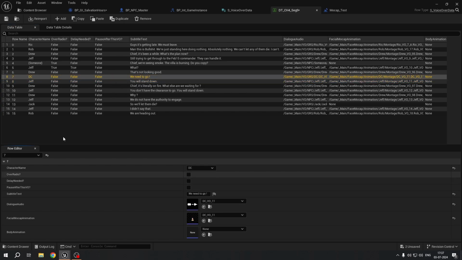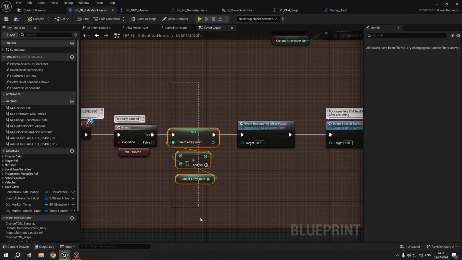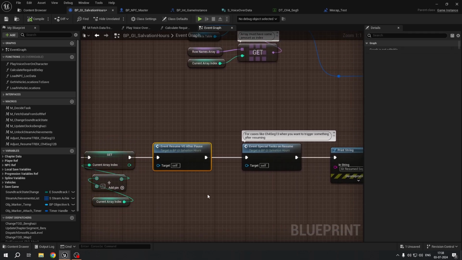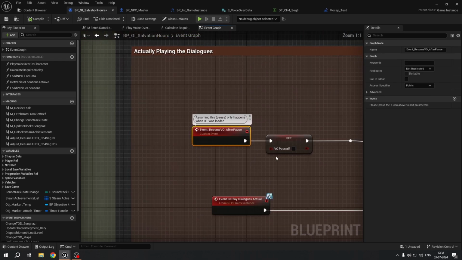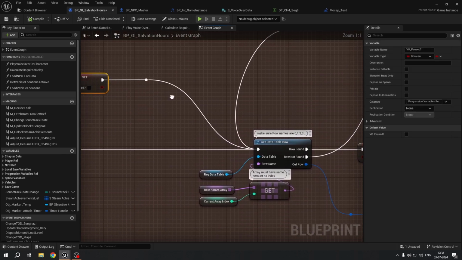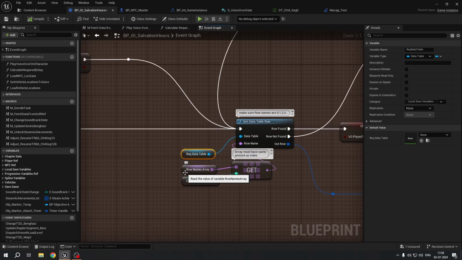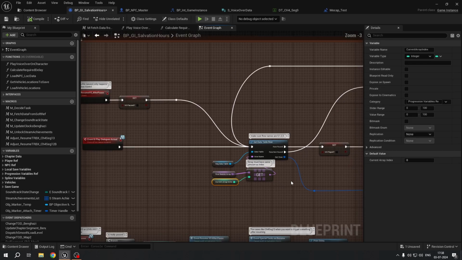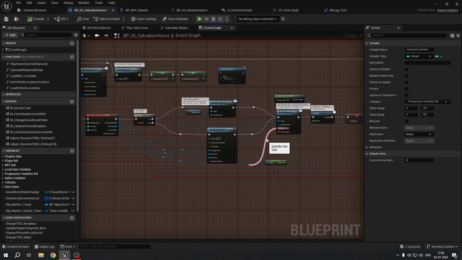So if you are on row 7, now you're on row 8. You call this function, resume after pause, and that's it. Now what does this function do? Click on it, it's a custom function. It just resets this boolean and then starts the whole same cycle once again. You fetch the data table, you fetch the row using the index, and then you play the dialogues, and that's pretty much it.